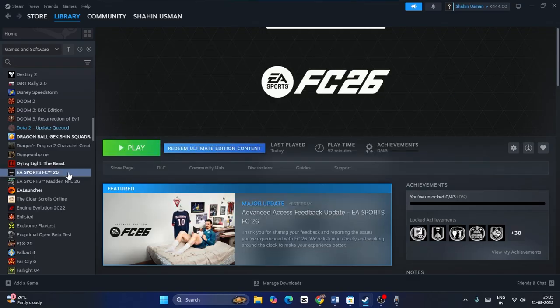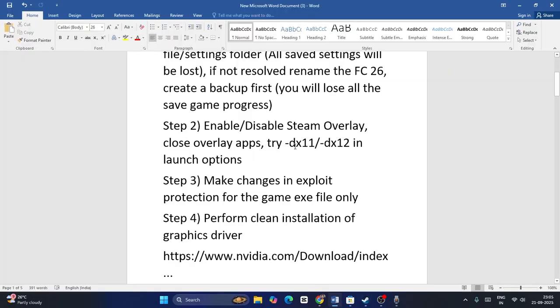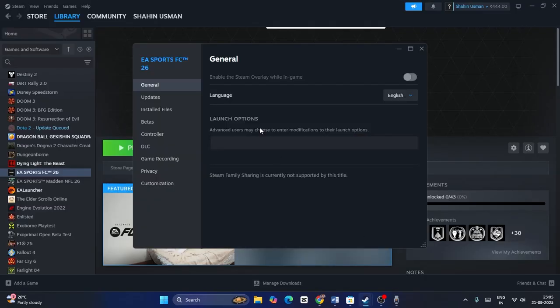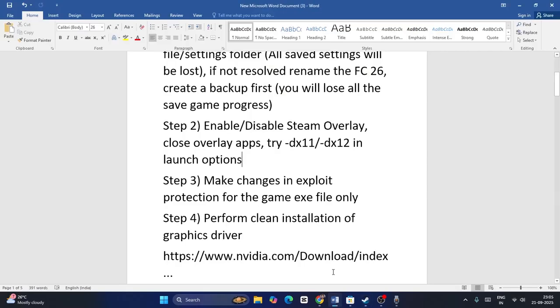Or you can right click, go to Properties, and go to Launch Options. First try either DX11 or DX12. Try with the first value, that is DX11, then launch the game. If DX11 is not working, try DX12, then launch the game and that might work. Either DX11 or DX12 can be used. Now close this and check.